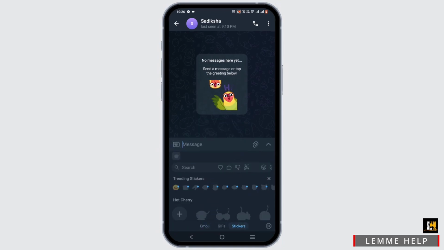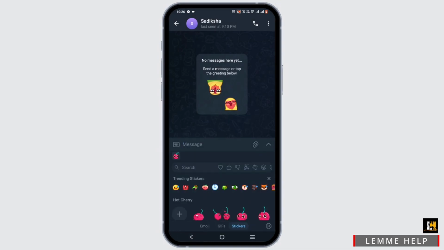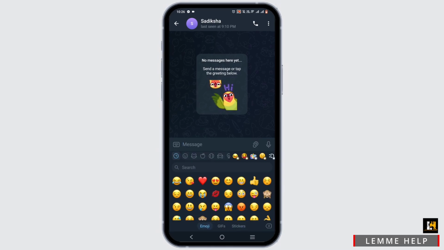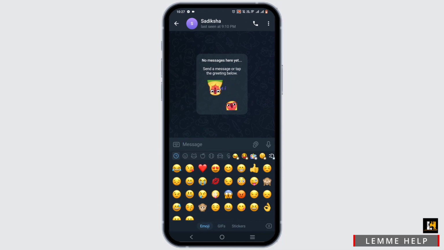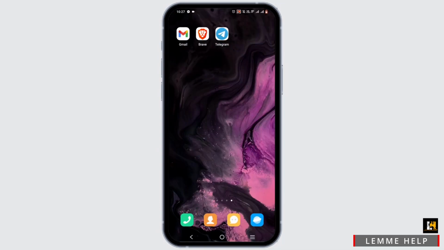Now right here, you'll be able to easily send them a message, stickers, GIFs, emojis and more. For example, I'll be choosing one of the emojis to send. Once you are done, just tap on the send option. Now you'll be able to send messages to your contact only if they are also present in your Telegram app.